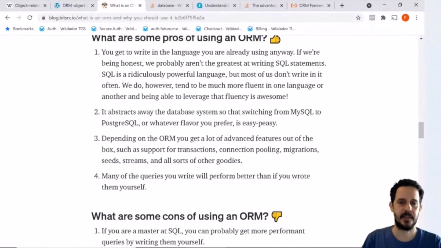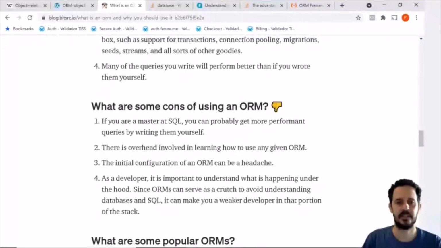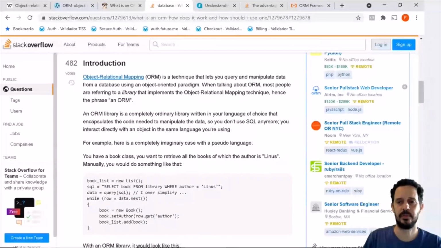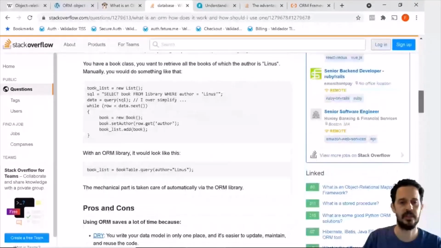And it abstracts the database, and you have many advantageous features, etc. And the disadvantage is that if you are a master of SQL, you can probably get more performant queries by writing them yourself. There is an overhead involved in learning and using an ORM, okay? And if you go to other lists, you see the same.